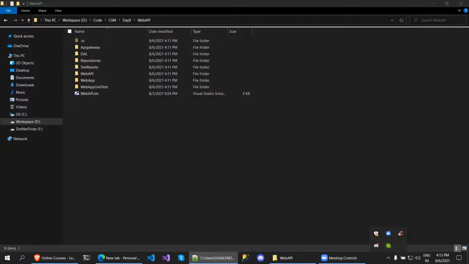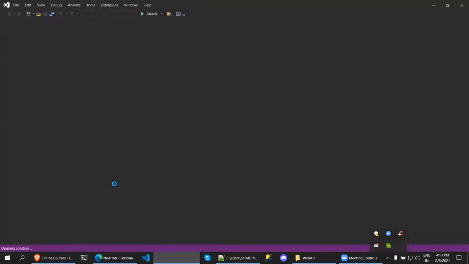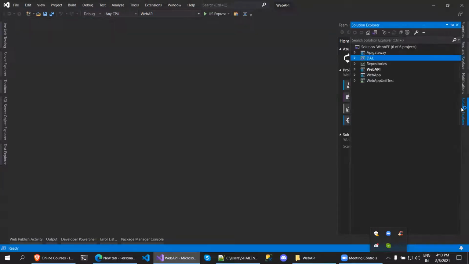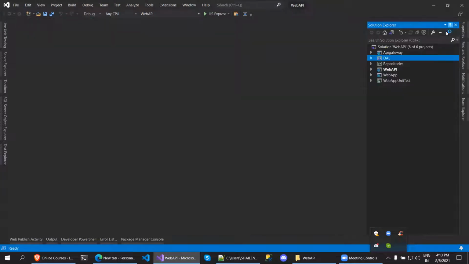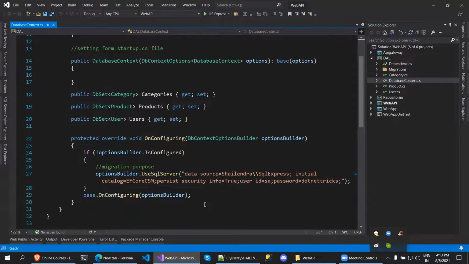Open the yesterday code. I'm opening yesterday's code, and in the same code we are going to show you how we can use Entity Framework for calling our stored procedure. So this is my DAL layer, and here we have this database context.